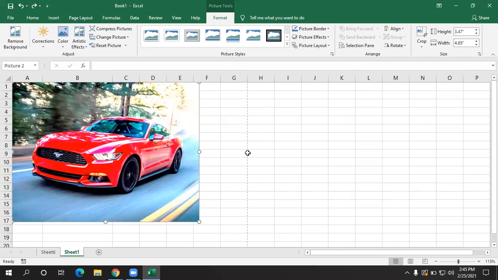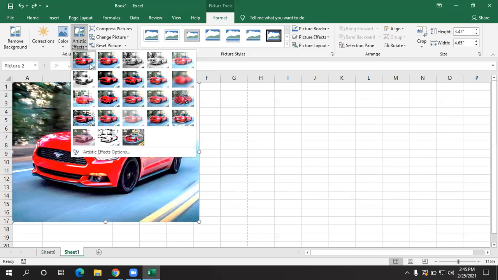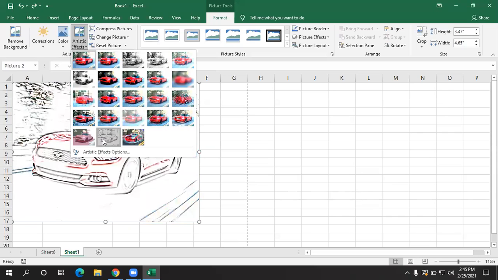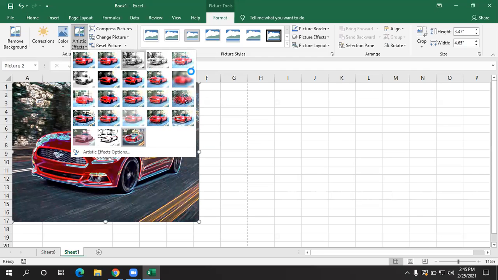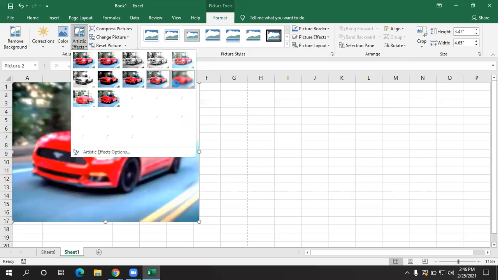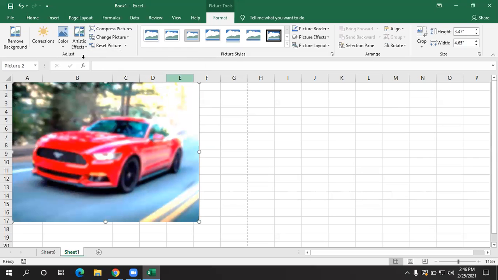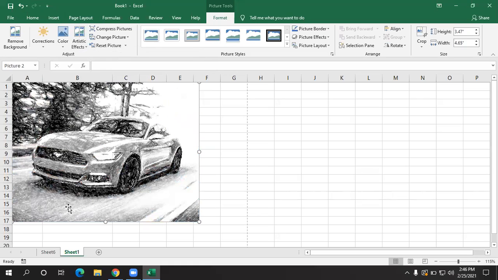Right. So next, you have something called Artistic Effects. Artistic effects means you'll be having certain effects. You can make the car look like you have drawn it with a pencil. See, it looks like you have drawn it by yourself. And if you want, this effect also is there. Different types of effects will be there. You can just apply whichever effect you want. If you want a black and white effect, go for the black and white effect. So these are nothing but artistic effects.